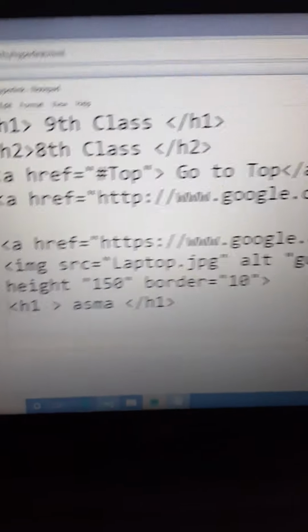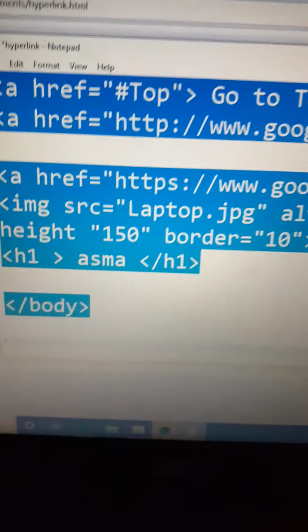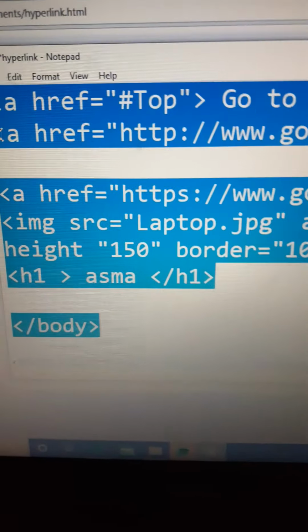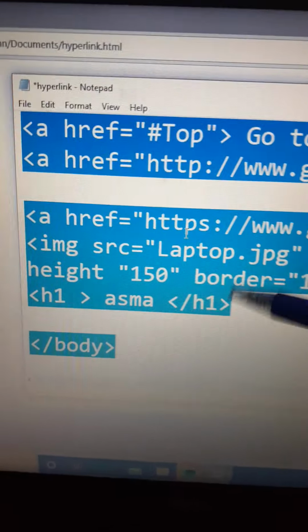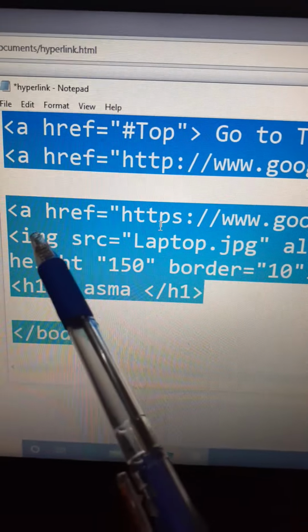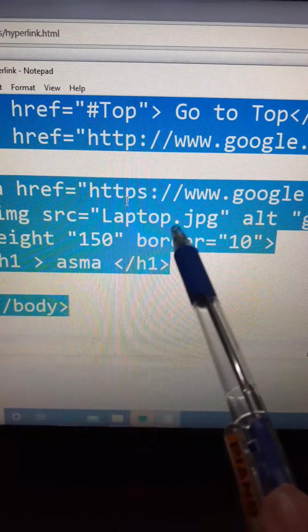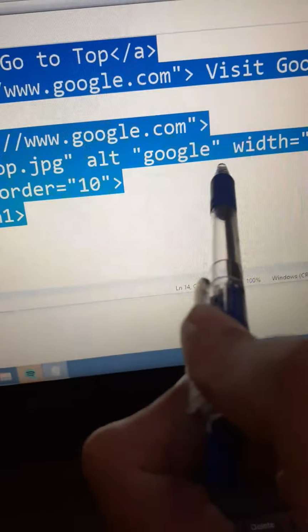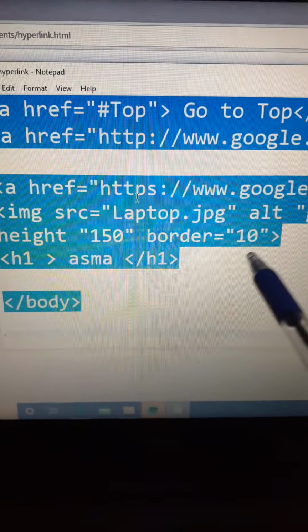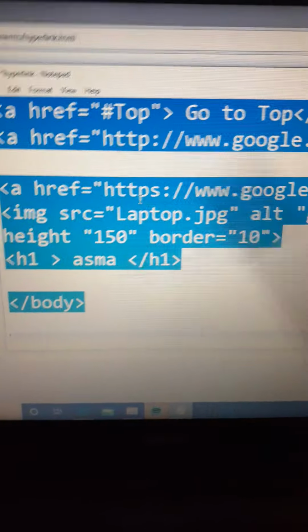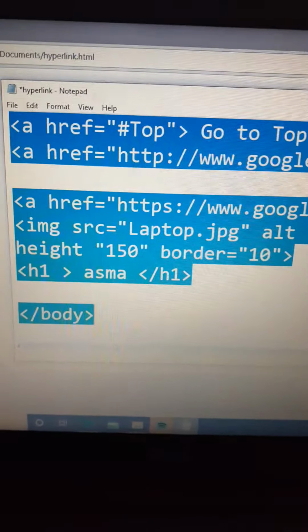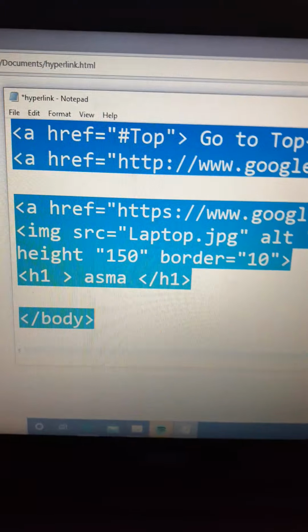Now I have written this one. I show you my text like this. Top, go to this one, we have done already. Now here starts a href is equal to google.com, then image src laptop.jpg alt Google, then width 150 I have given, height 150, border 10, and the last I have written hi Asma. Okay, I will show you the output of it.